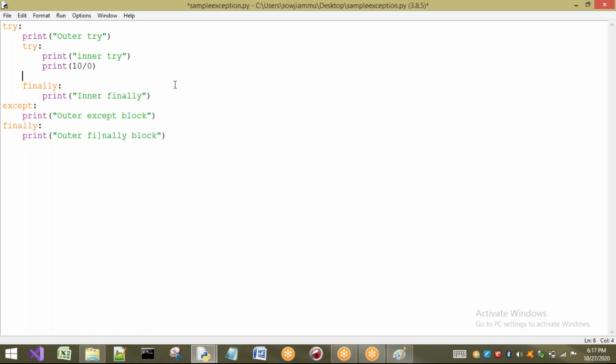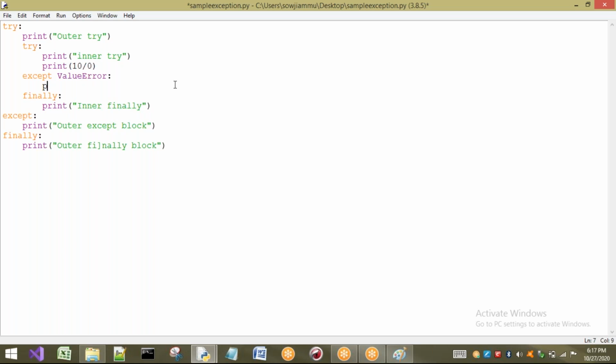So let us take an except block here, but I don't want to take zero division error. I will take value error, for example. Here I will just print some inner except. Okay, now observe here carefully.